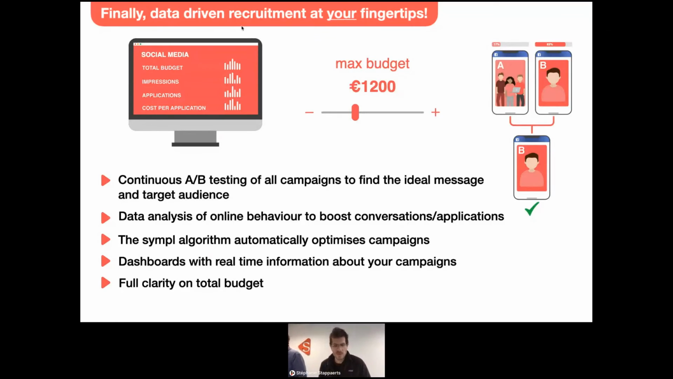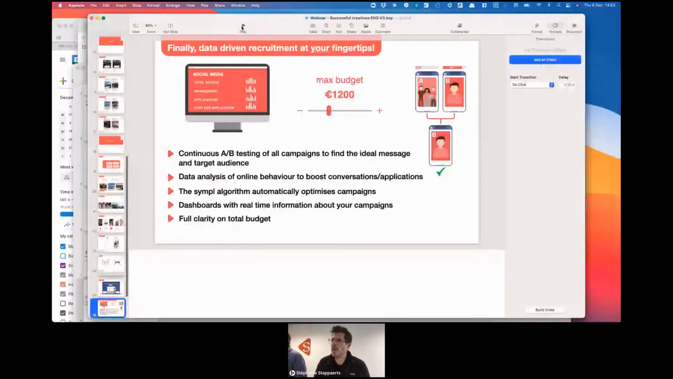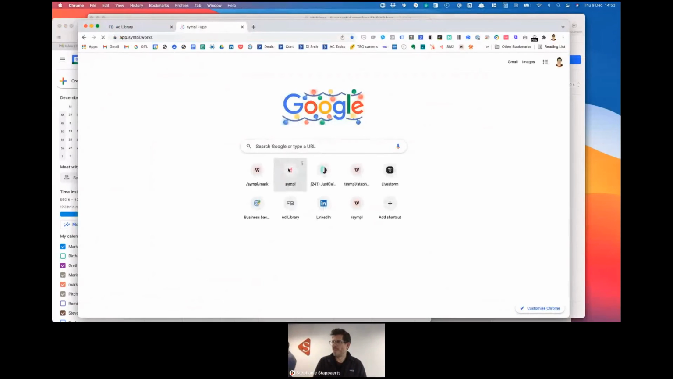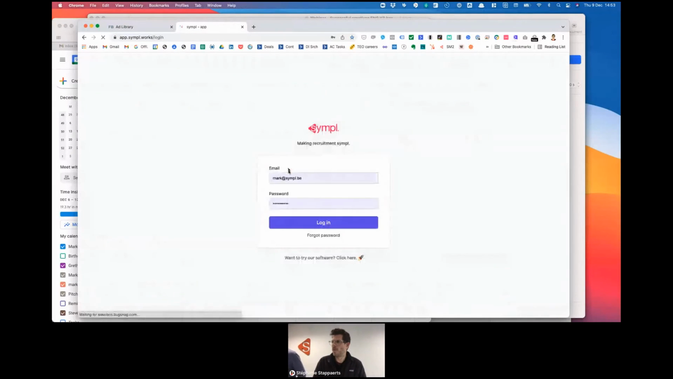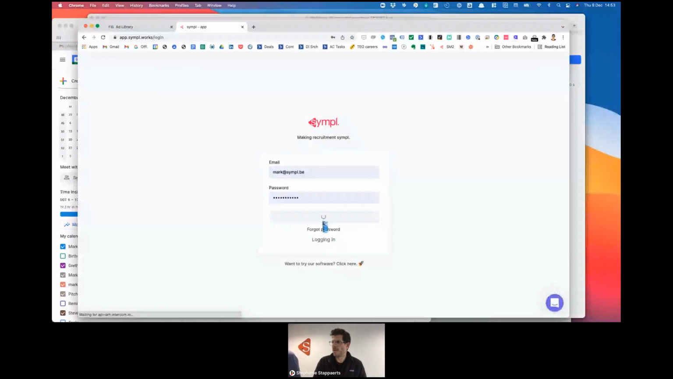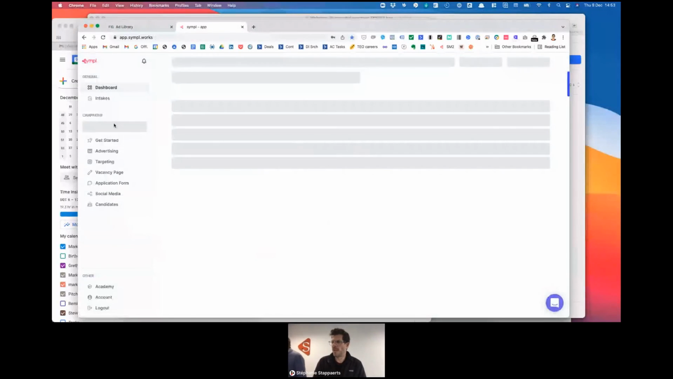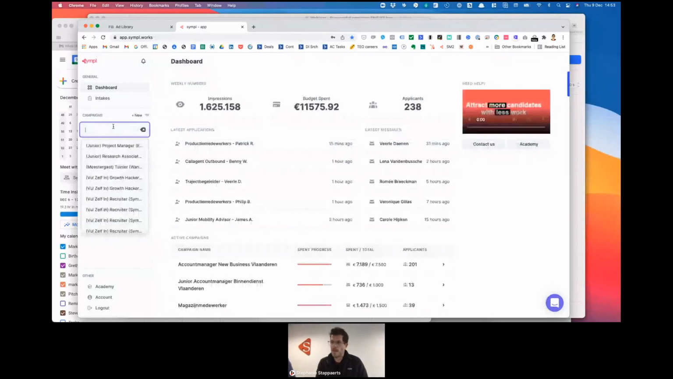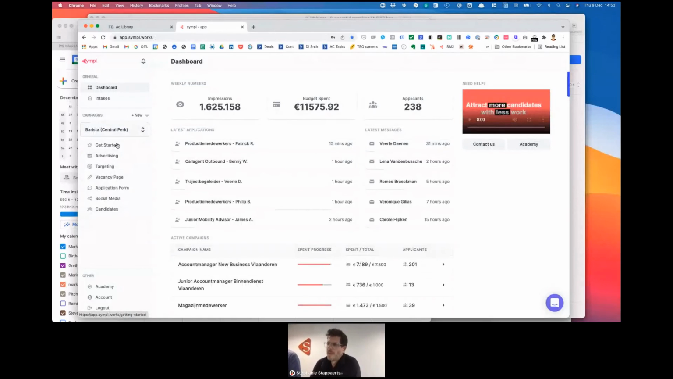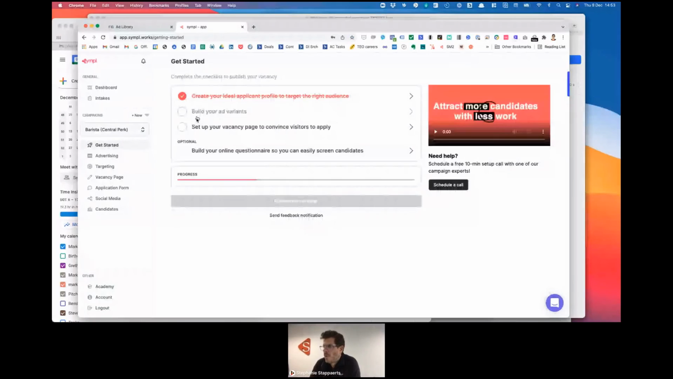I think we have 2 more minutes, so I'll just quickly go to our app, and I'll probably need to log in because our head of IT is very stringent. And let's just take a dummy, let's stay on the theme. We're looking for a barista, and our software will provide you with a very handy checklist showing what you need to do. So step by step, we will help you set up your campaign.